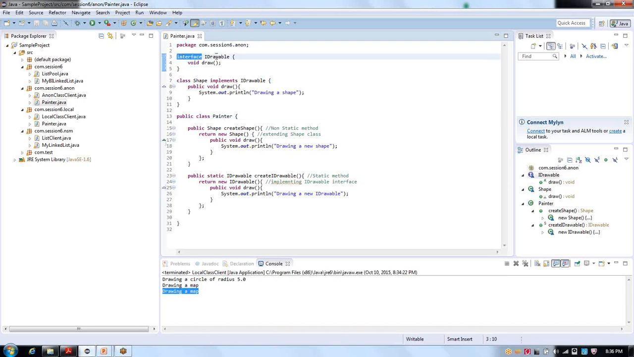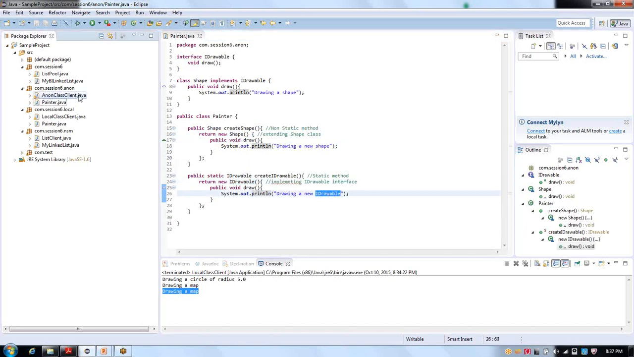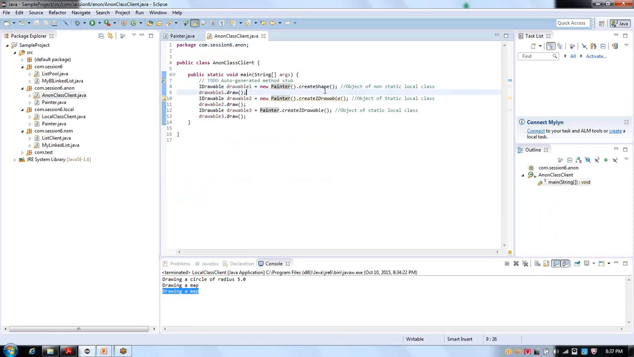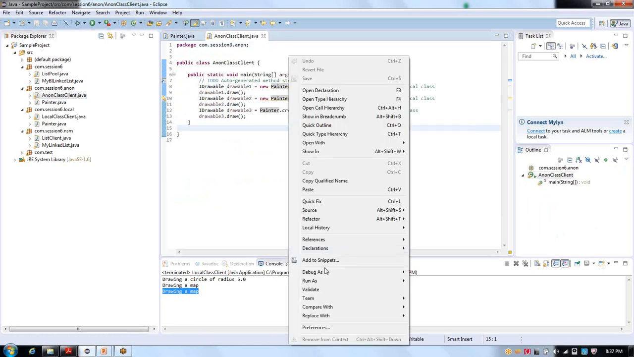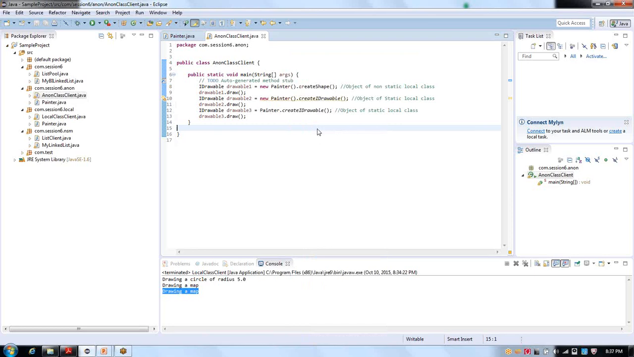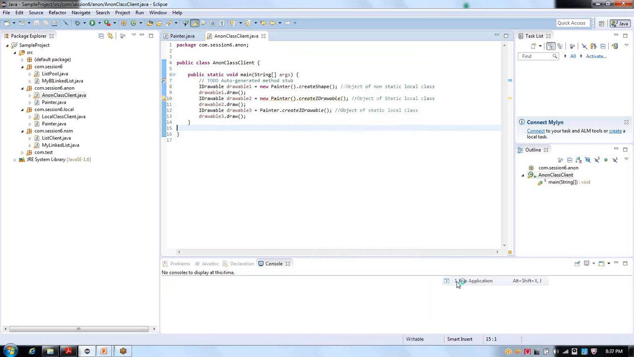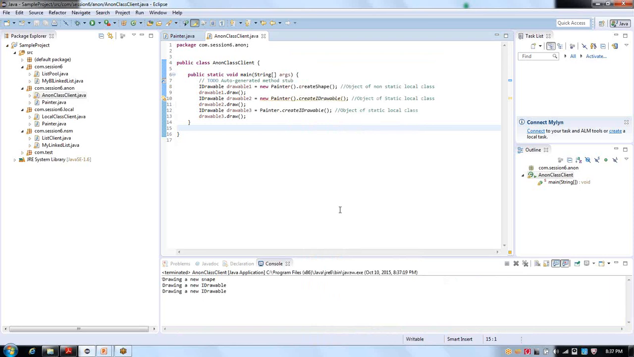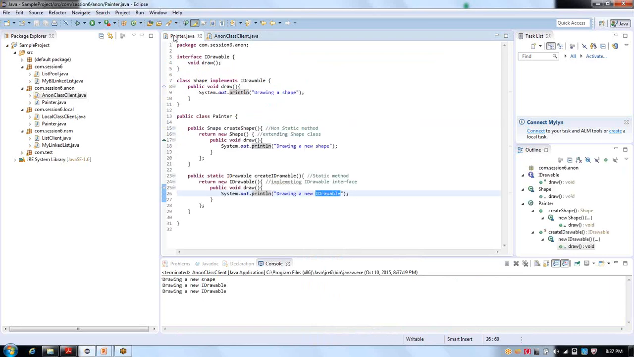So here, interface IDrawable with void draw method, Shape implements IDrawable, drawing a shape. Painter, create shape, return new Shape. Here we are not declaring a class name, just extending the Shape class, and drawing a new shape, drawing a new IDrawable. And the same for create shape, create IDrawable. And we are just calling their methods. Drawing a new shape. So this is how we can create a class and instantiate an object on the fly.